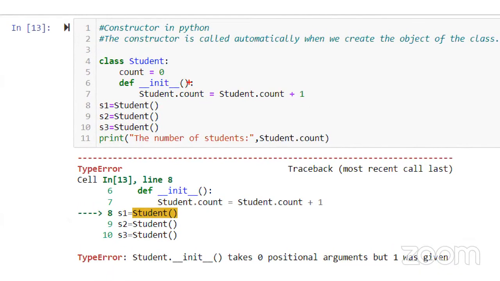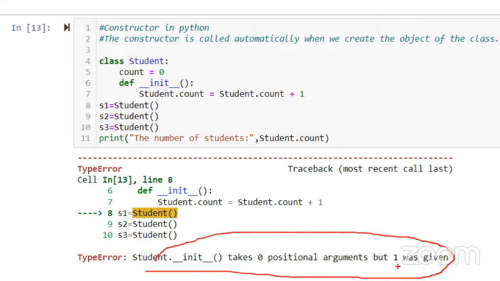So now I deleted that self keyword. What is the error I'm getting? Init takes 0 positional arguments, but 1 was given. Got it? So what is the meaning? Init has to have at least one parameter. 1 was given means what? Who has given this one? By default, the compiler. The compiler says that init should accept at least one parameter.